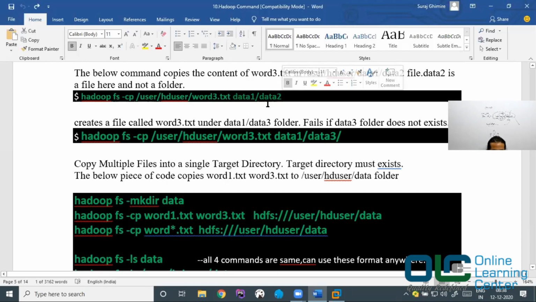This is basically a file, and you want to copy this file under this location. Okay, so it will check data1 is a folder. Data2 is not a folder. So if it is not a folder, it does not create a folder for you. Inside data1 you are actually targeting to create a folder called data2, but that does not happen here. What it does is v3.txt would be copied to a file called data2, and data2 is a file here and it is not a folder.